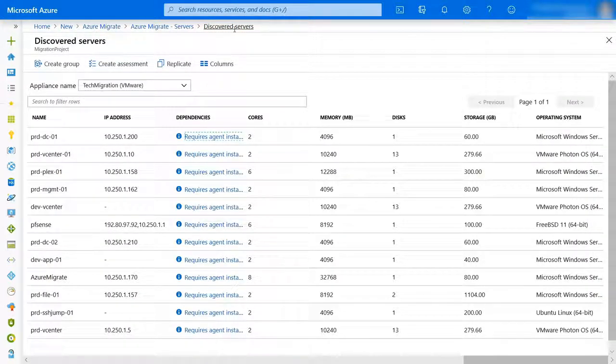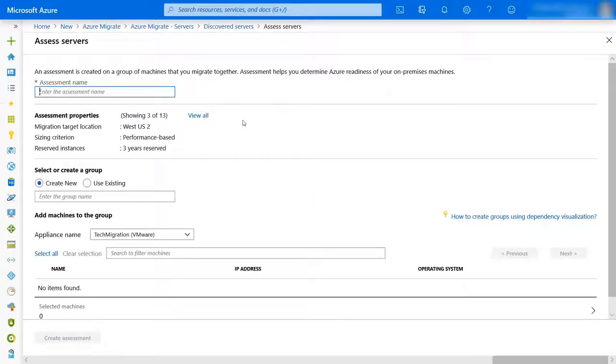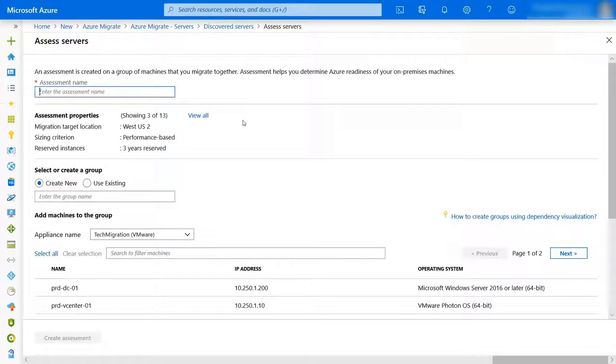So looking at this, it's going to give you the name, IP address, and then specs on the machines that you have enabled. What you need to do then is go ahead and create an assessment. Assessments are how you're going to determine what you have on-prem, and then what that's going to look like in terms of going into Azure.